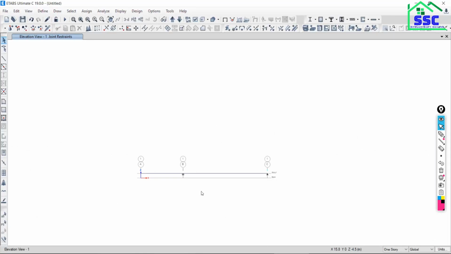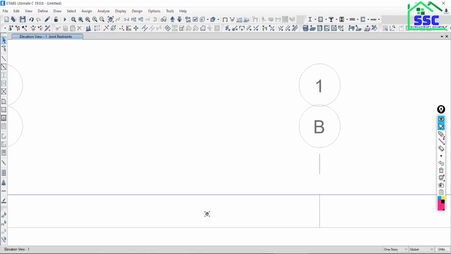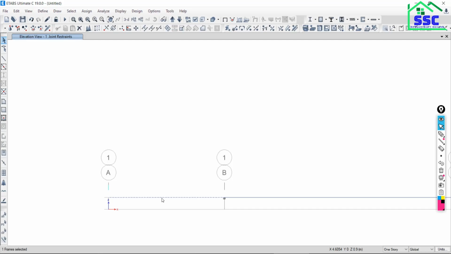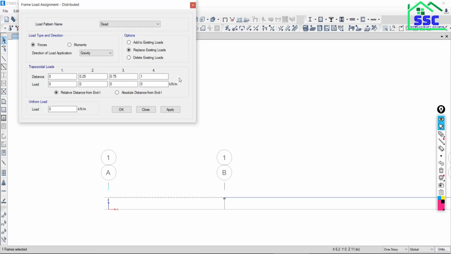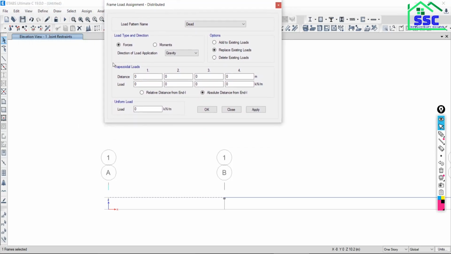Again go back to ETABS and over this complete frame, over this complete beam, we have to assign the UVL. So select this frame, go to assign, as it is the frame load, go to assign, go to frame, go to distributed. Now at this time we need to work with the trapezoidal option. Go with the absolute distance option.